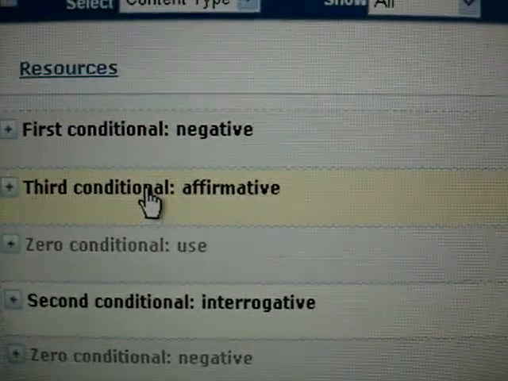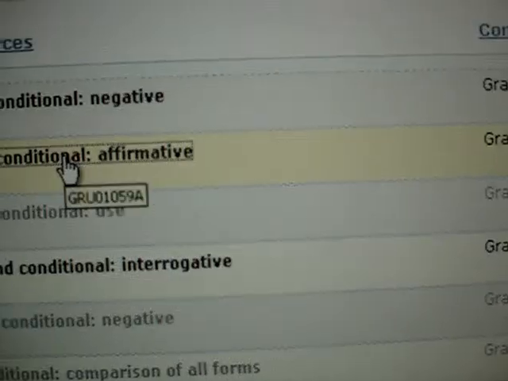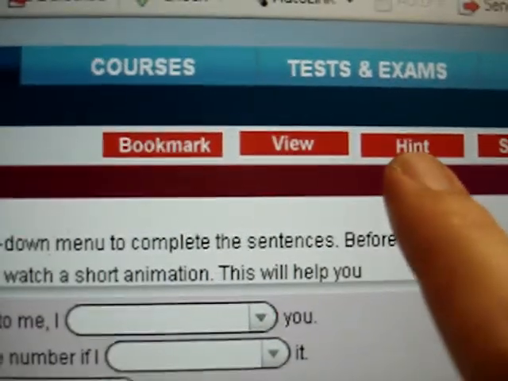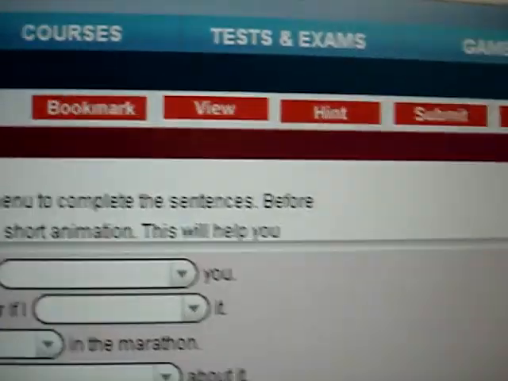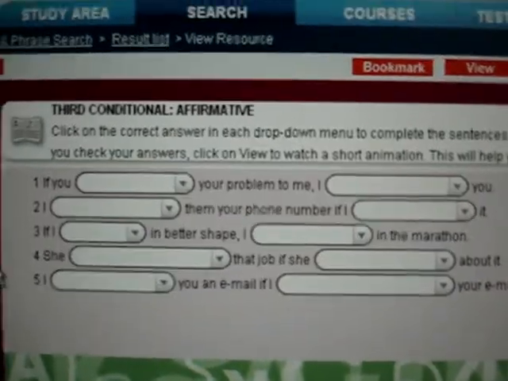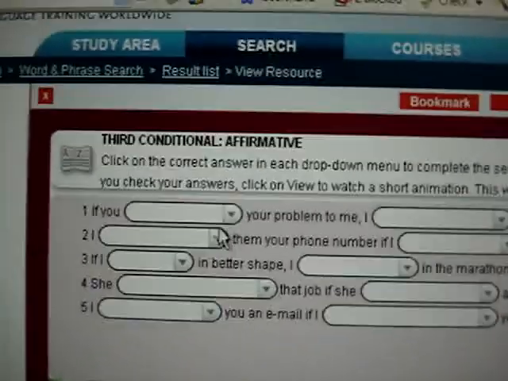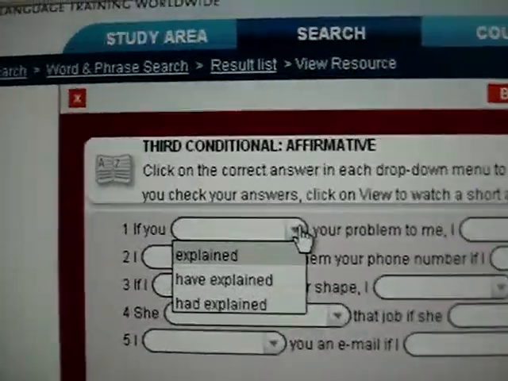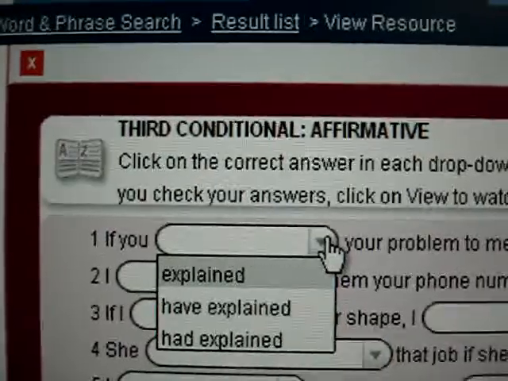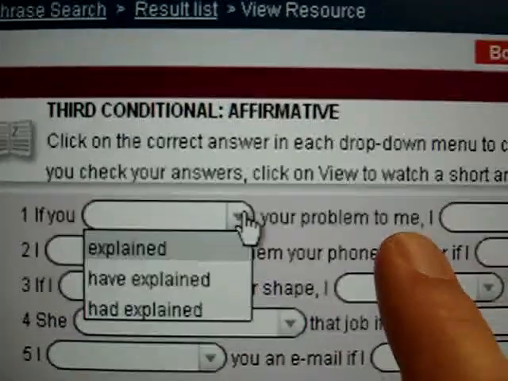When you want to try it, you just press and it goes there. I like that loading. You have some information and then hints for the answer, and then you submit. So let's look at this. You might have to choose one. Like this: if you blank, you're a problem to me.